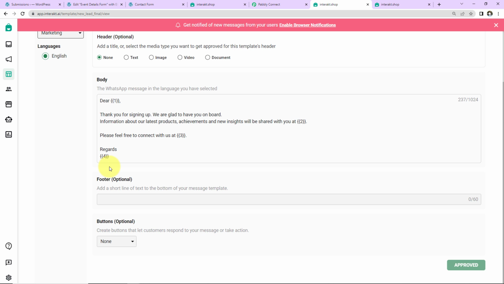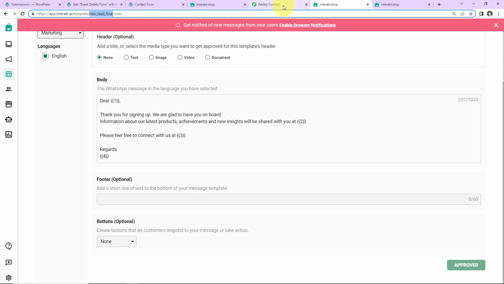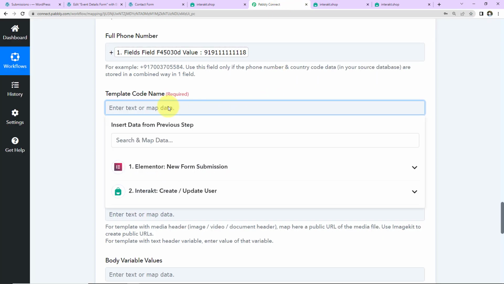Now I need the template code. For this I'm going to go up, and this here is the template code. I'm going to take you back to Pabbly Connect, and here I'm going to paste the same.